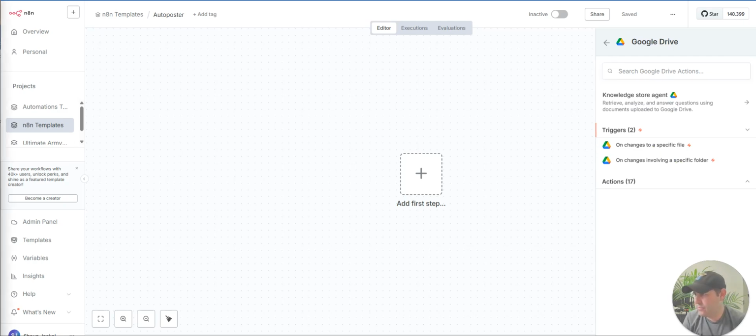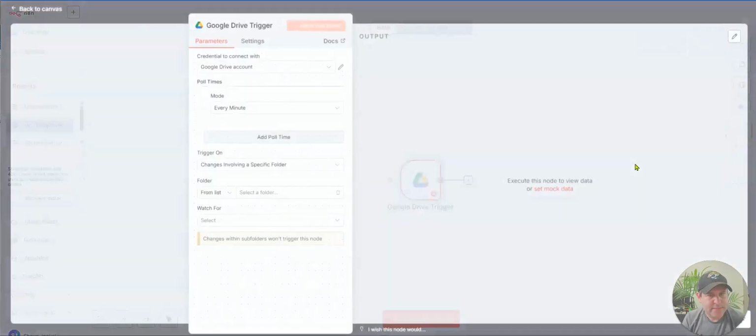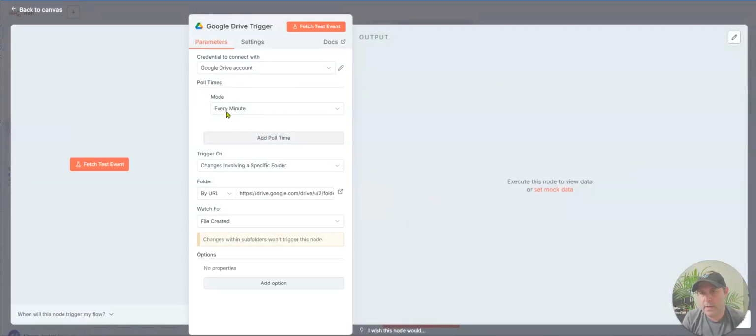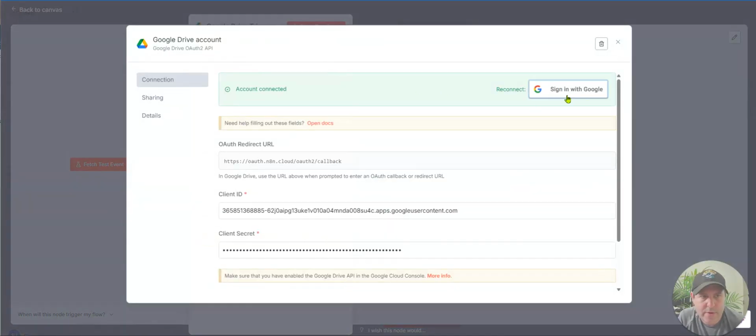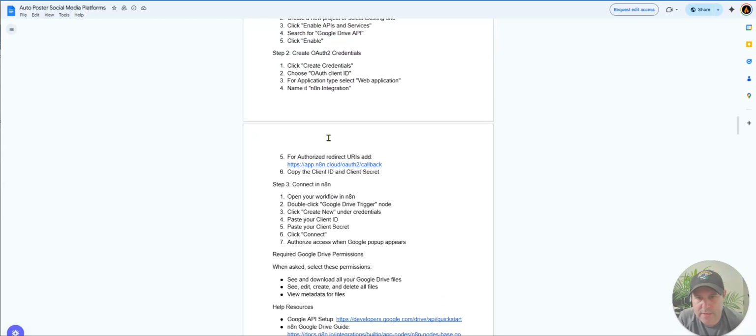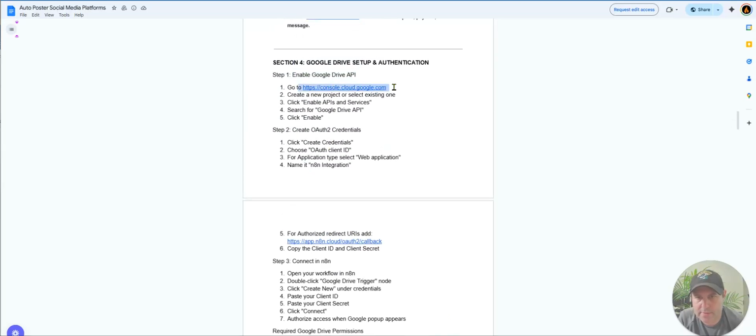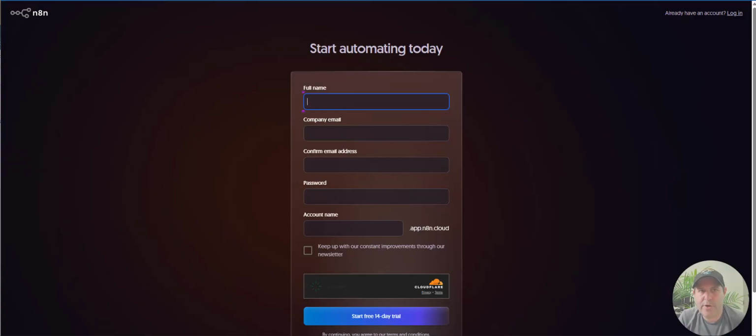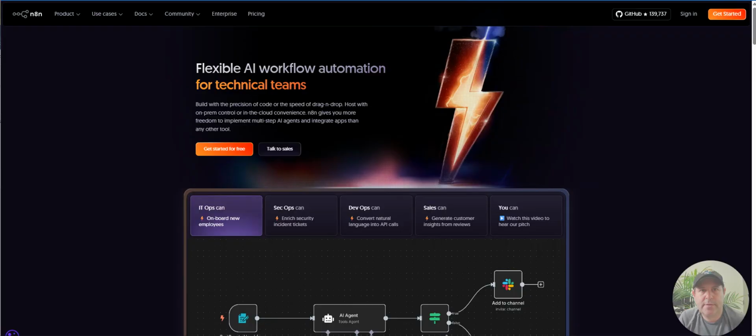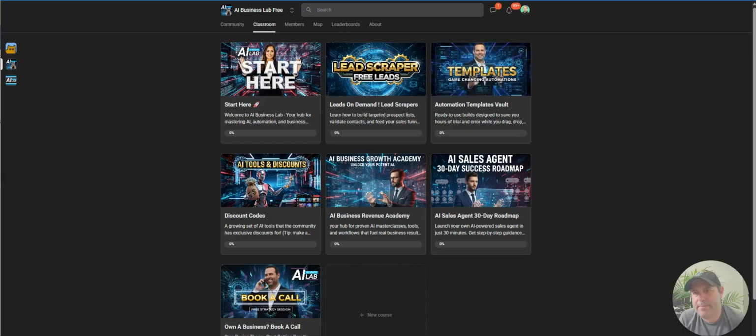So we are going to choose on changes involving a specific folder. Now, when you get this in for the first time, you're going to have your credentials on the top. You want to click on this little pencil and sign in to Google. But before you do that, you want to either open these documents, or go to the step-by-step, where you need to go to this Google console. When you get there, you're going to have to do these steps to create the credentials. It's the bridge API. It's called an API to bridge everything. So it's the bridge API.